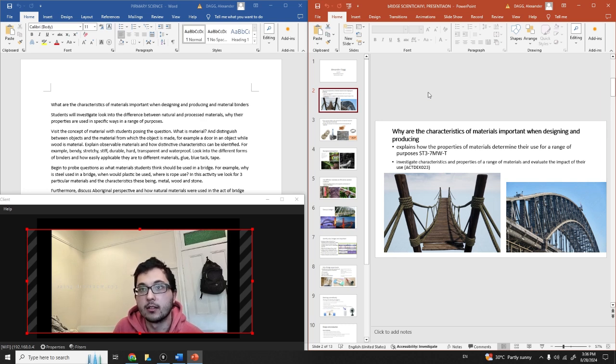And distinguish between objects and material from which the object is made. For example, a door is an object while wood is material. We explain observable materials and how distinctive characteristics can be identified. For example, bendy, stretchy, stiff, durable, hard, transparent, and waterproof.